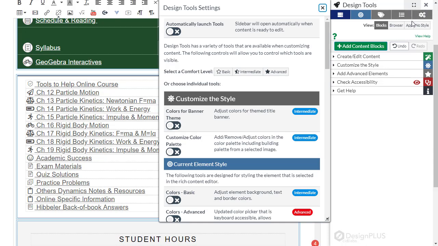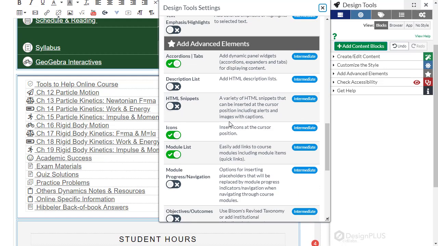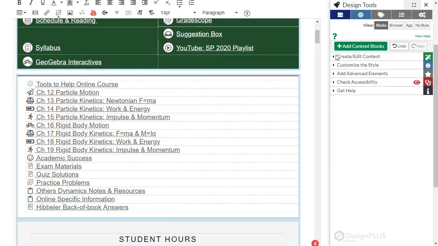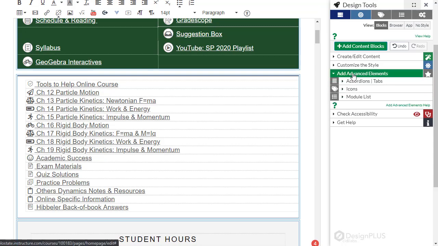So going to our settings button up here, the gears, and then scrolling down, here is our module list. You can see I only use a handful of these advanced elements, but this one in particular, click on this to turn it from a dark blue X to a green check mark to open up the possibility of using this module list. Then we go into our add advanced elements and we click on a module list.